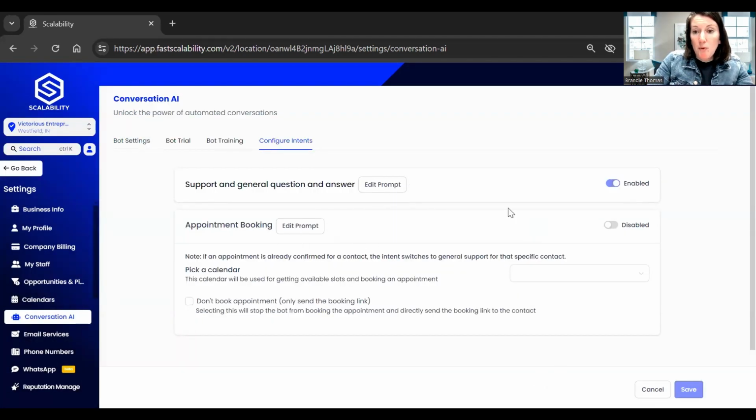If you want them to book, you can set that up. But I wouldn't want my bot to book my appointment. I just want them to send the link. So I would hit that.